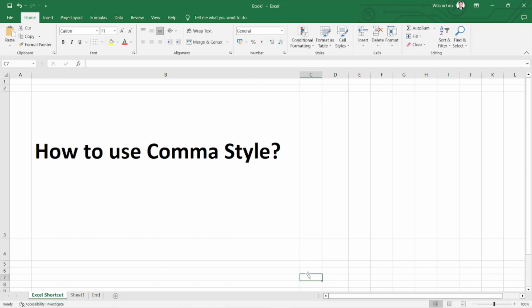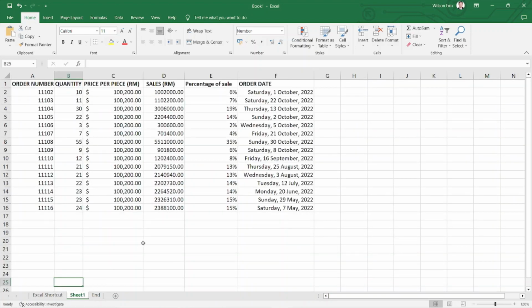Today I'm going to teach you how to use the comma style in Excel. Let's look at our example here. In column D, we have a list of sales figures. It is more than 1,000 and it's difficult to visualize if we didn't apply the comma style.